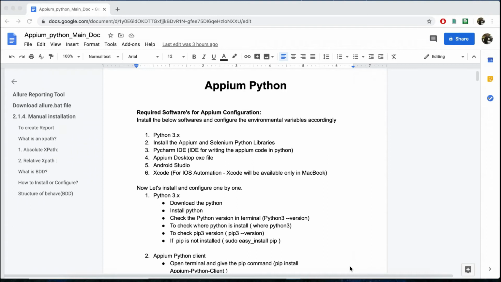Hey guys, in this video we are going to configure all the required software for Appium configuration. Not only Appium, but for both Selenium and Appium, in Python. Now let's get started. We'll install one by one. For configuration of Appium and Selenium, we require all those things.